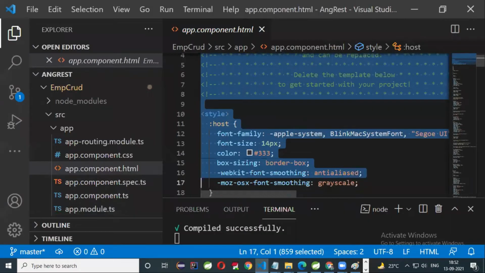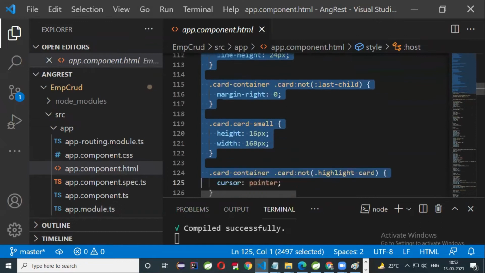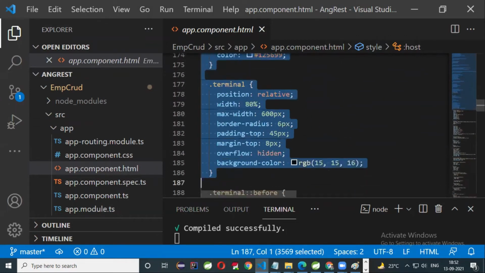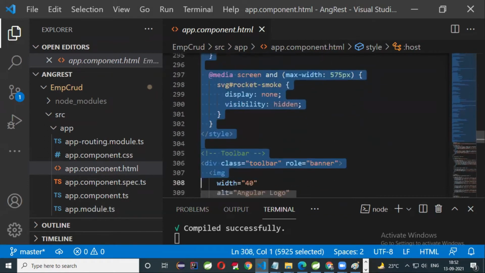You see, I will delete this entire code. This is the default code given by the Angular community. Is it clear? So generally, I will try to delete this code and I will write my own code.